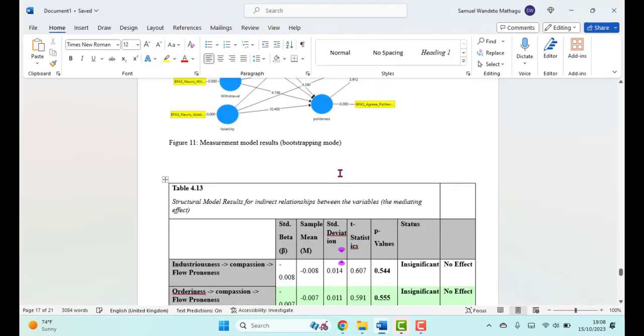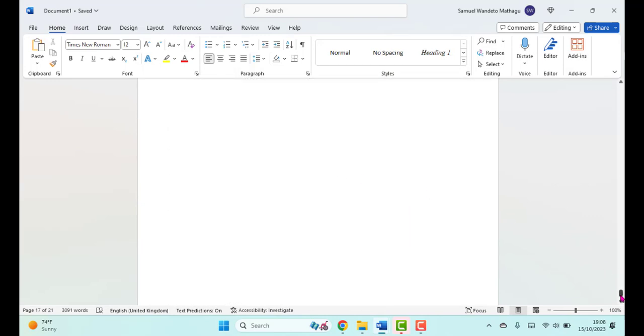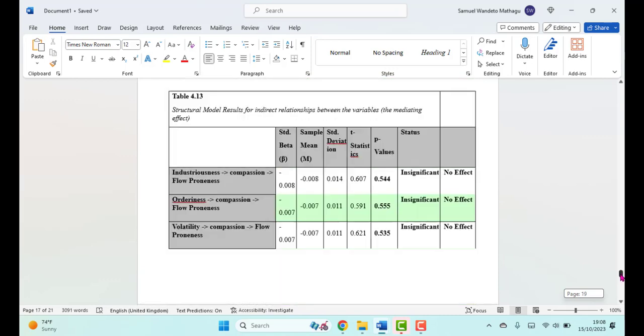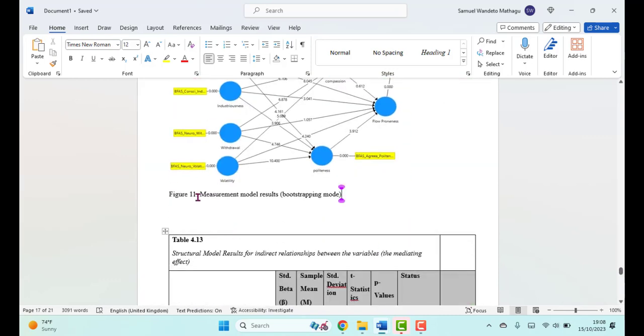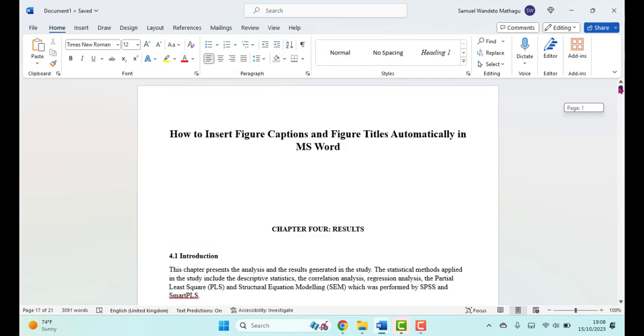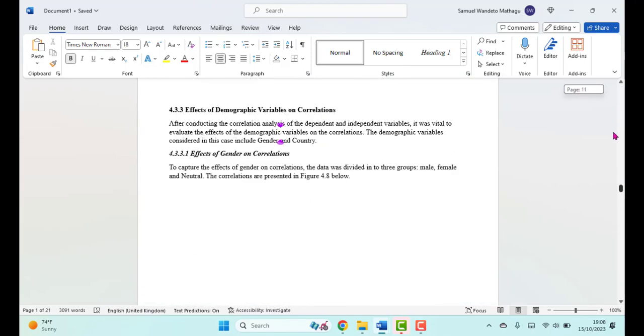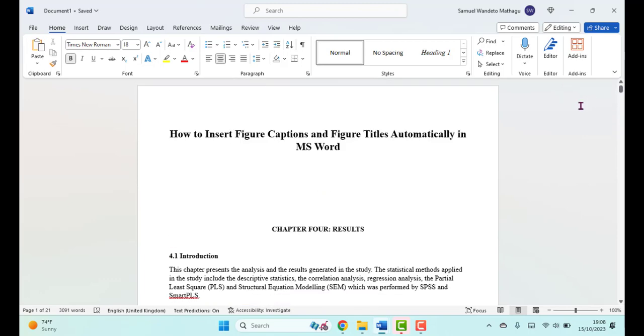Then the title appears. Let's see if there is another one, and you can see that all the figures have been named. The last figure is figure number 11. So we have figures from figure number 1 all the way up to figure number 11. So that is how you automatically insert captions and titles, from figure number 1 up to the last figure of your document.